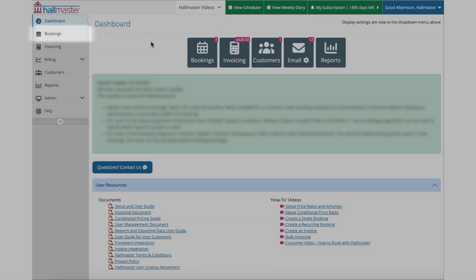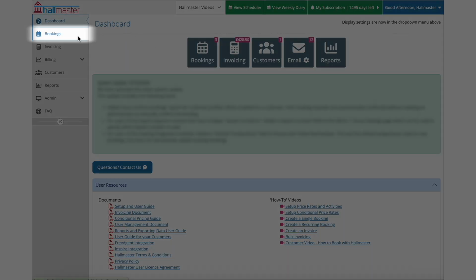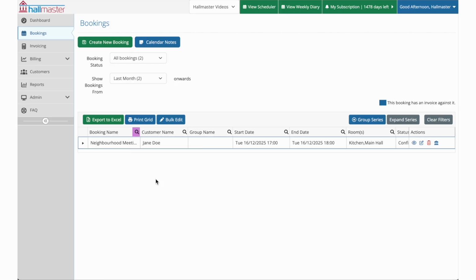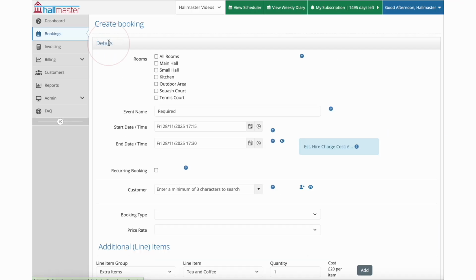First, click on Bookings on the left-hand menu to go to the Booking section. You can see your existing bookings in the grid here. You can sort them alphabetically by clicking on the column header, and search for specific bookings by clicking the magnifying glass and typing in the box that appears. But to make a booking, click Create New Booking. A booking form will appear.